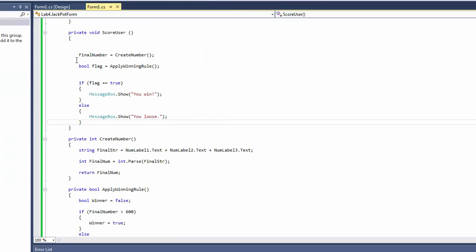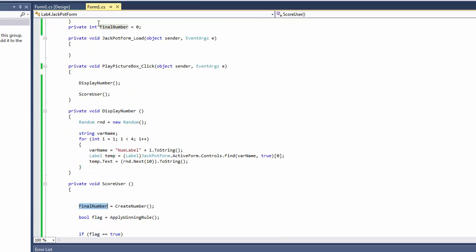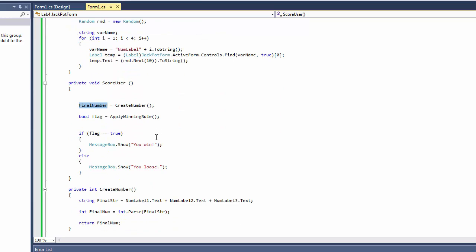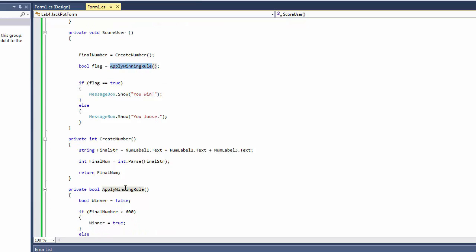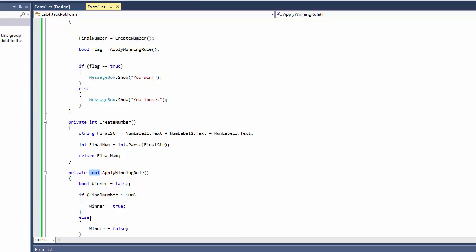So let's go back and review what we have done so far. We have written a method to create the number using the labels that we have on our screen, and we returned the integer variable. That integer variable will be stored in our final number variable. And remember that our final number is a field that we have declared so that all the methods have access to it. It's visible across all methods within the same class. Then we created another method, and this method returns a Boolean variable that is true or false based on a specific business rule.